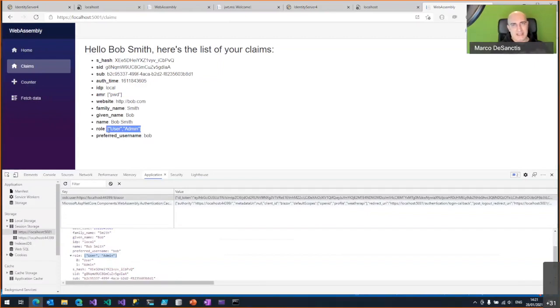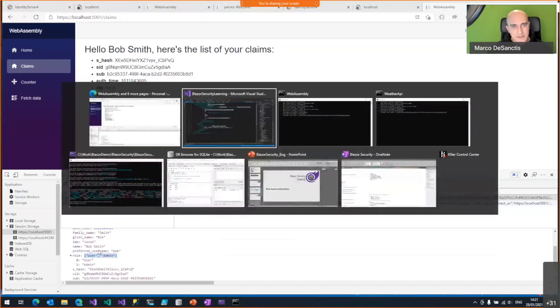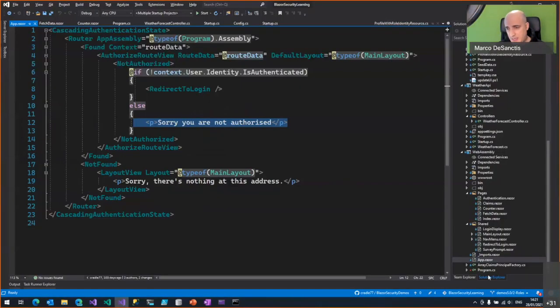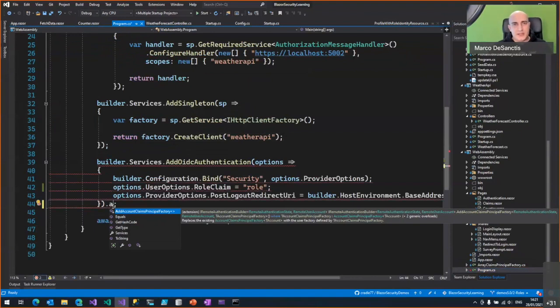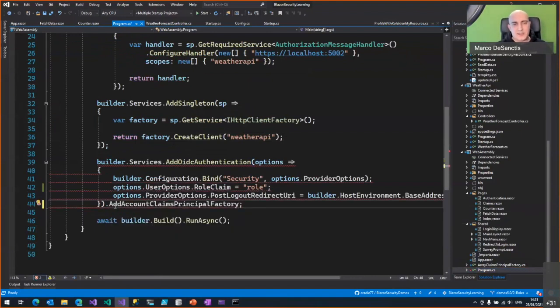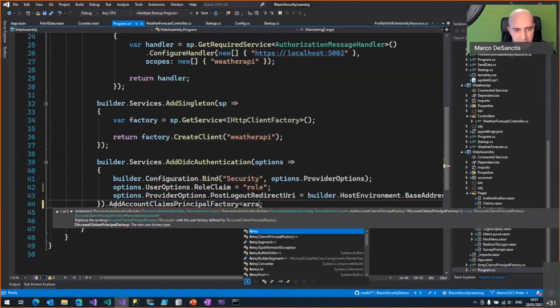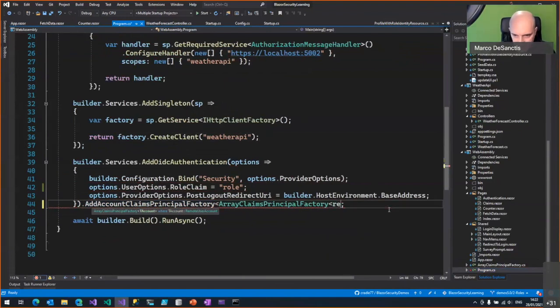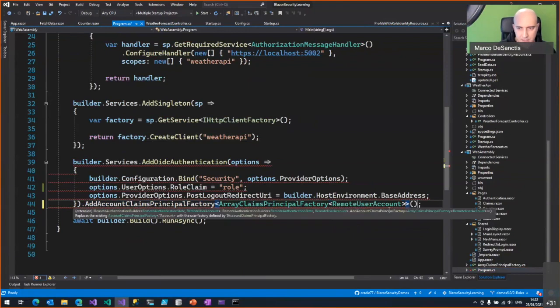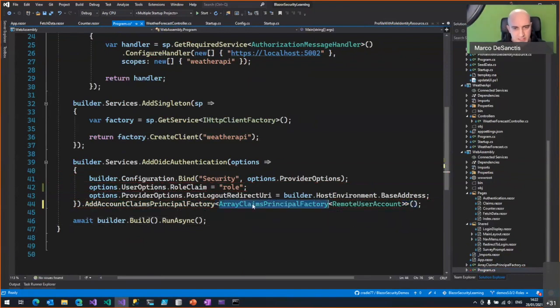So in order for this to work, we need to modify the component of Blazor that transforms the user that exists in an OIDC client into the claims principal. And the way we do it is by adding a custom account claims principal factory. So this is the object that performs that transformation between the JavaScript world and the .NET world. And I have created an implementation of it called the array claims principal factory of a remote user account.